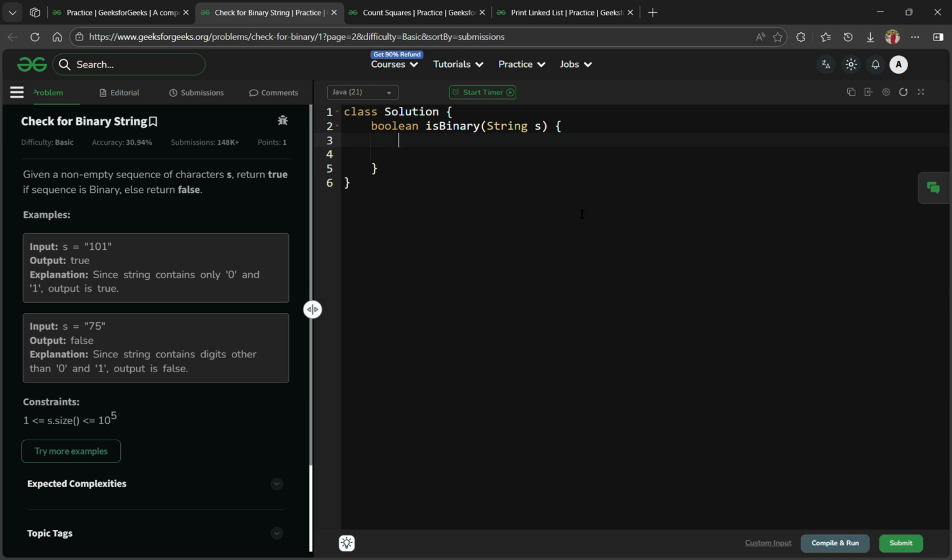Hello everyone. Today we are going to solve the problem check for binary string. In this question, they give a non-empty sequence of characters. Simply they give a string. We have to return if it is a binary string or not. If it is, then output is true. If not, then output is false.